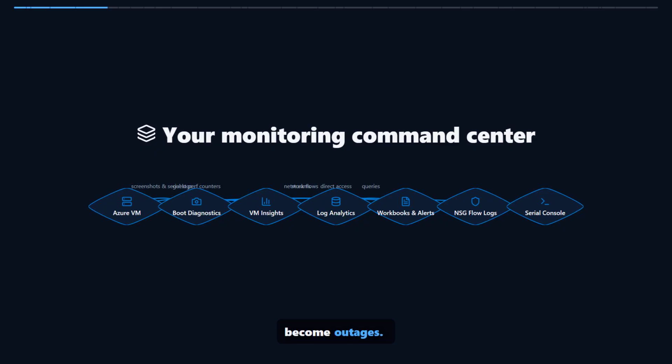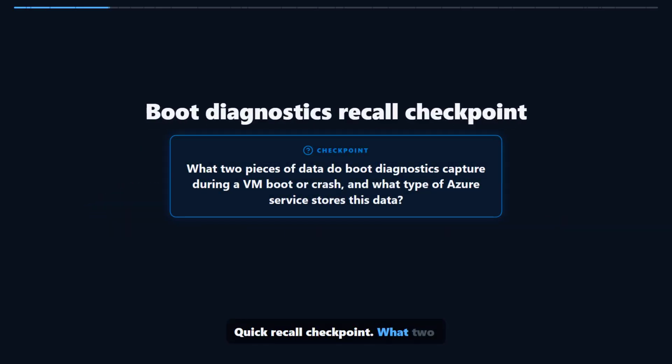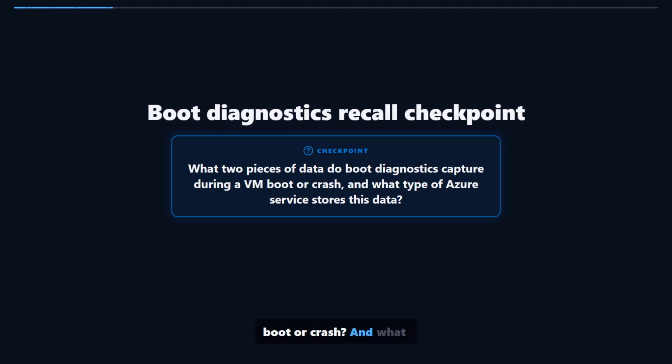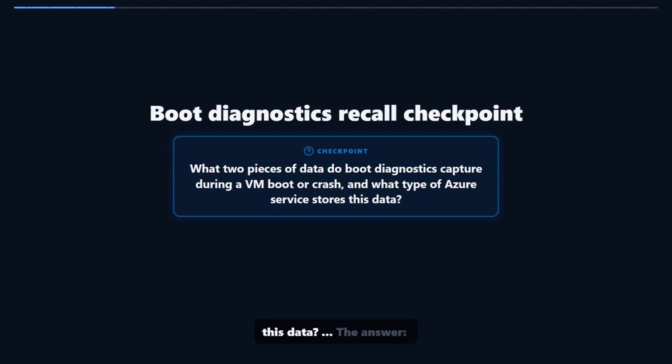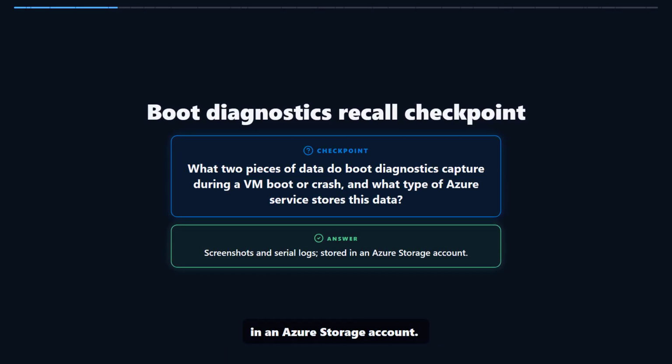Quick recall checkpoint. What 2 pieces of data do boot diagnostics capture during a VM boot or crash? And what type of Azure service stores this data? The answer: screenshots and serial logs stored in an Azure storage account.